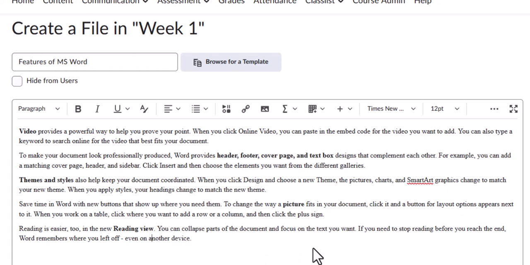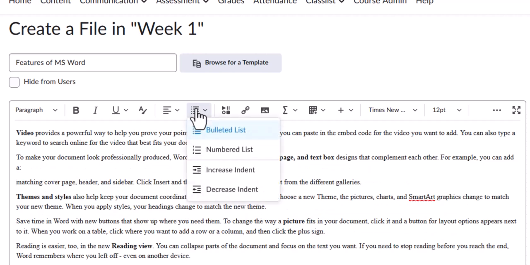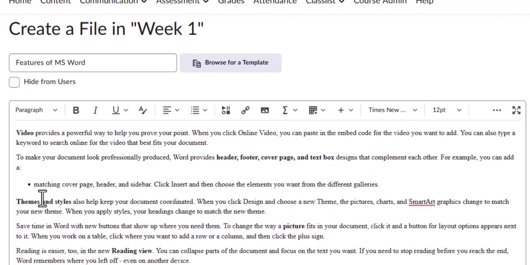So I notice in this second paragraph here, I want to make this a bulleted list. So I'm going to hit enter and just make that a quick bulleted list.